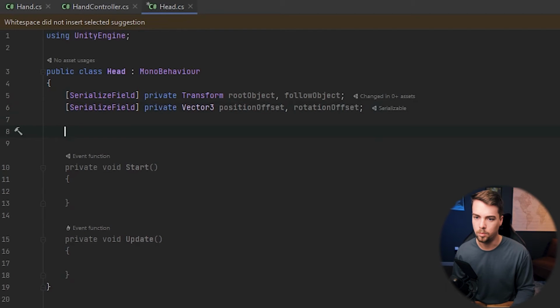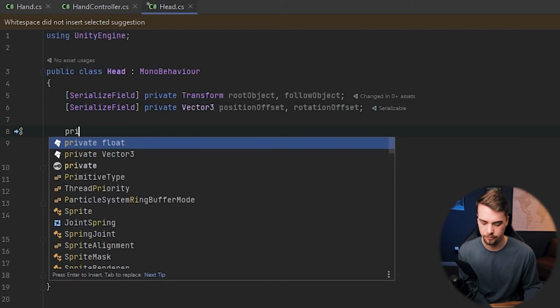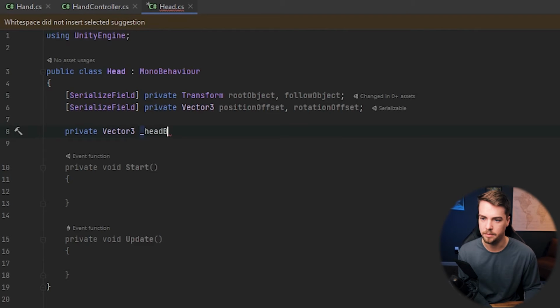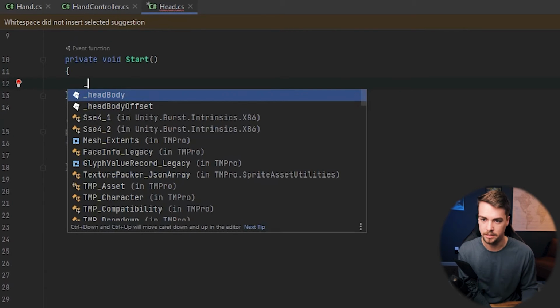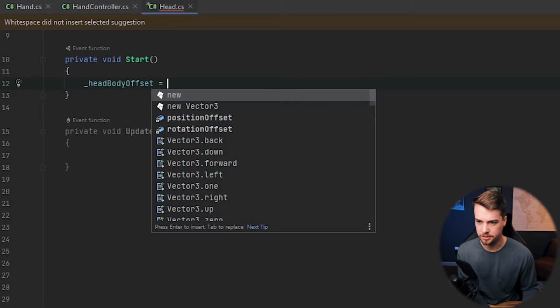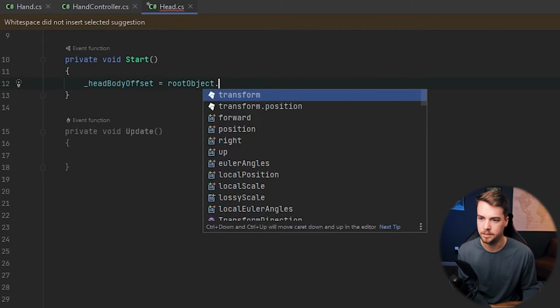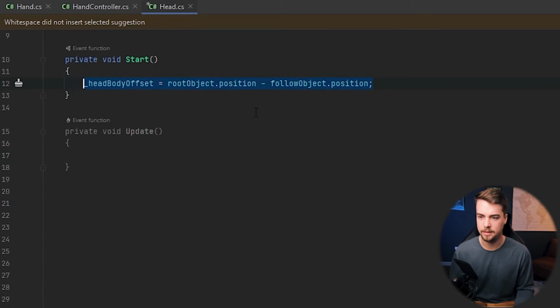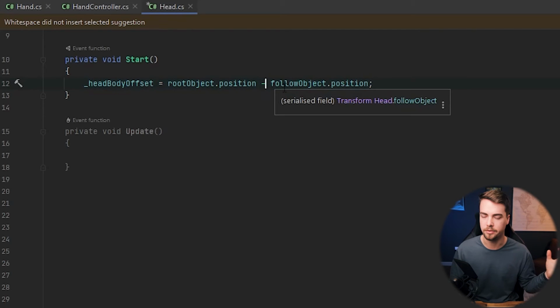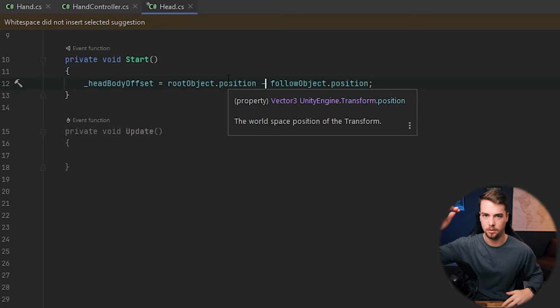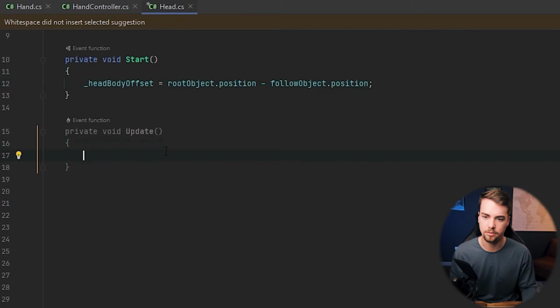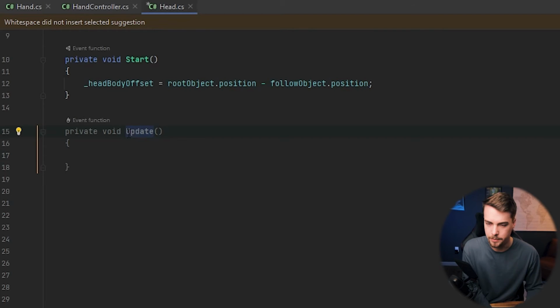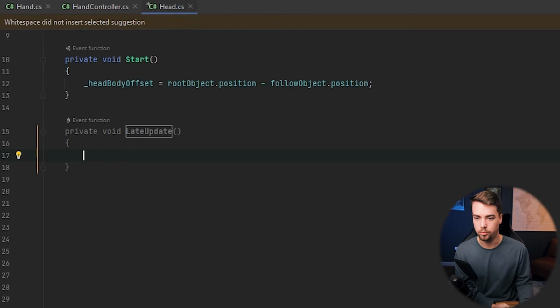There we go. And then we're going to need 1 private variable. This is going to be a private vector 3, and this is going to be a head body offset. The head body offset can be set inside of the start method, and that's just going to be the difference from the root object position and the follow object position. In this case, I think the actual position of the character is in the center, and then the follow object position is going to be obviously wherever the head mounted display is, and so this just accounts for that difference and will automatically set it for us. And then we're going to change this update to a late update. And first we're going to set up the root object position.